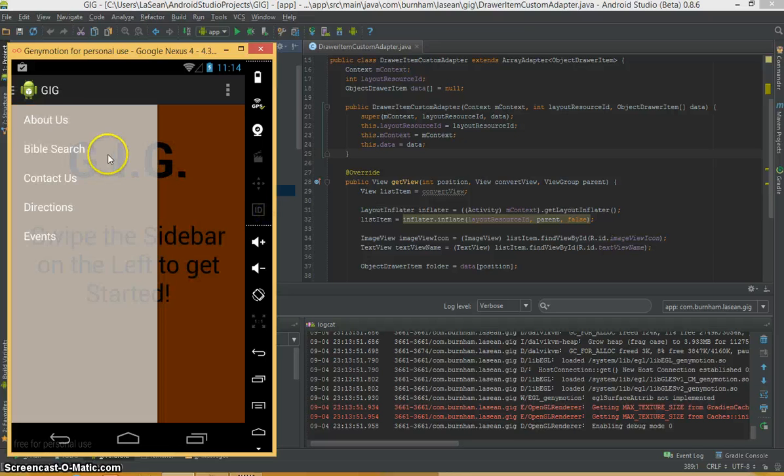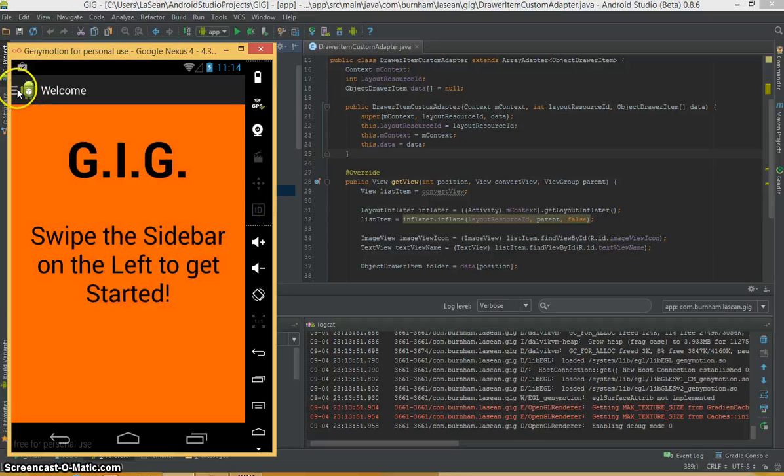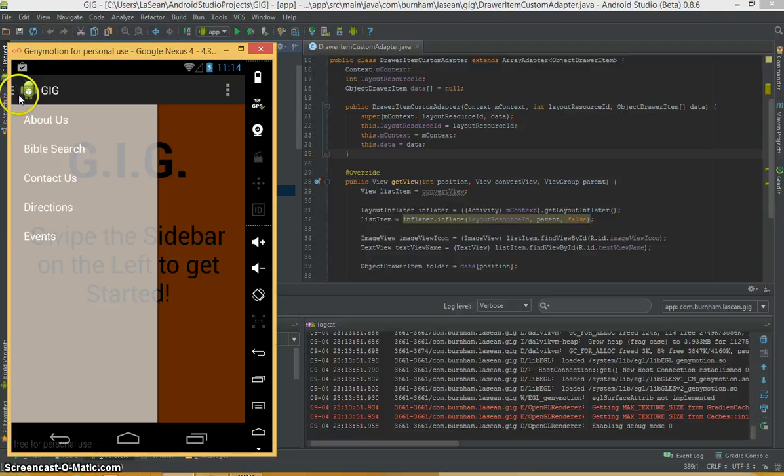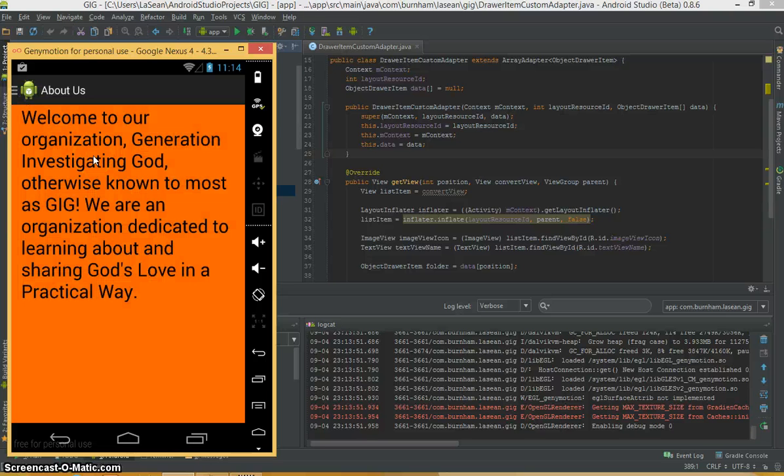swipe from the left to bring it out, or alternatively I could have just tapped on this little button up here. And the first page is just text. It's about my organization. You'll see all this.